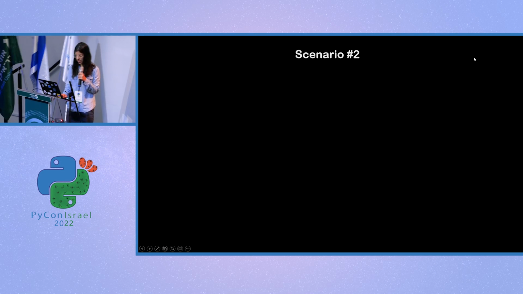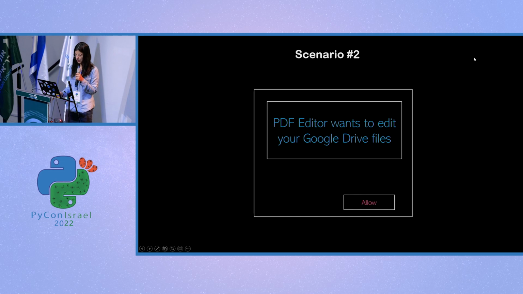So there is a magic option which looks like this. We have a nice window opened which asks us, okay, the PDF editor wants to edit your Google Drive files, and we have just to click on the Allow button.